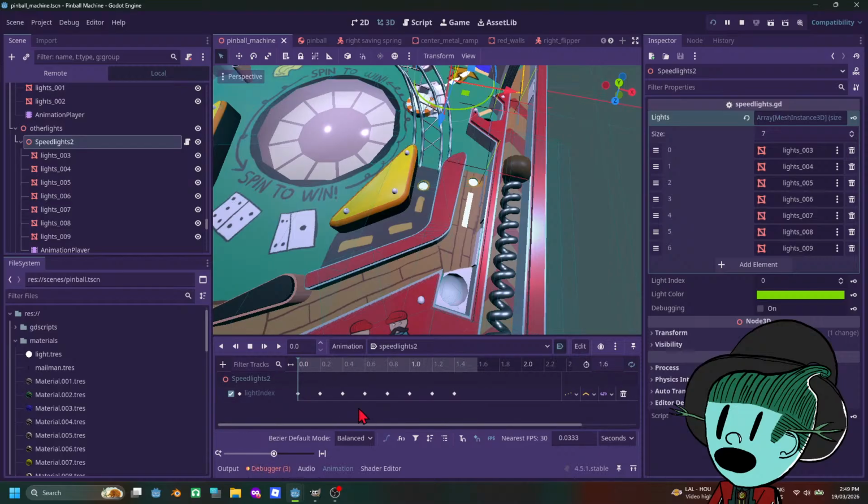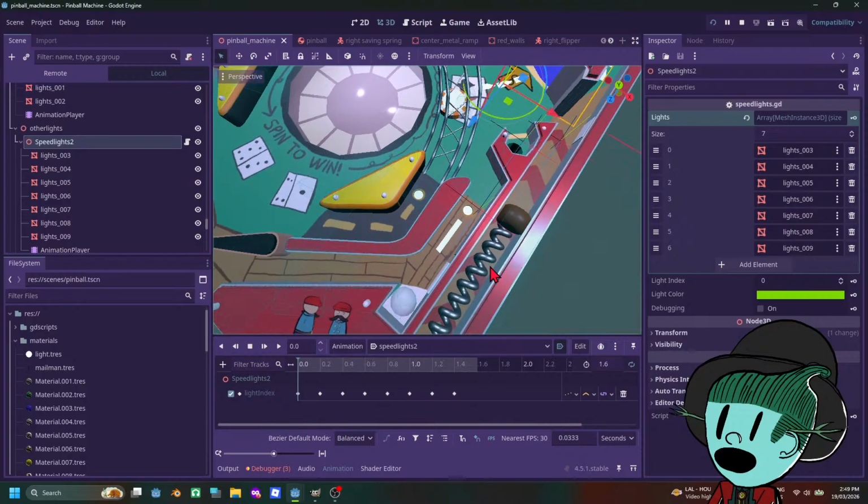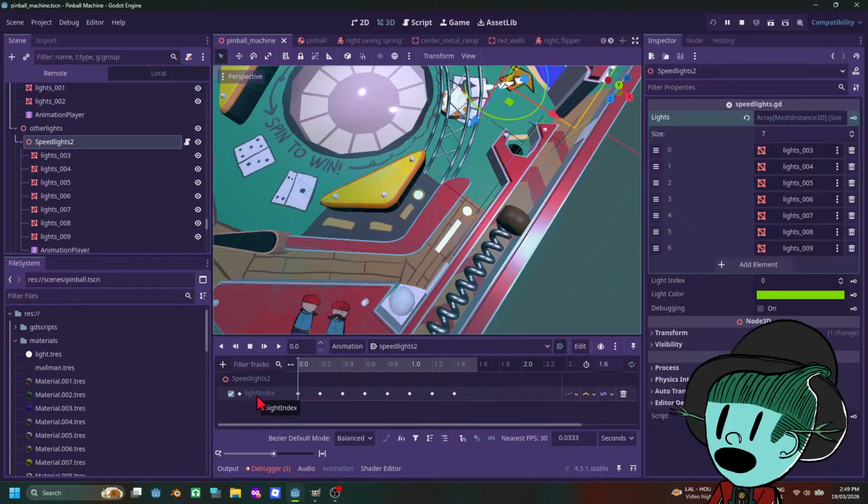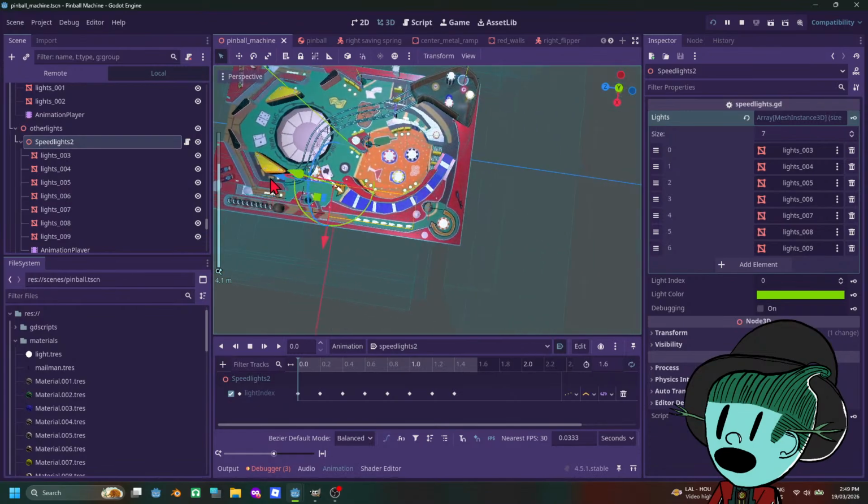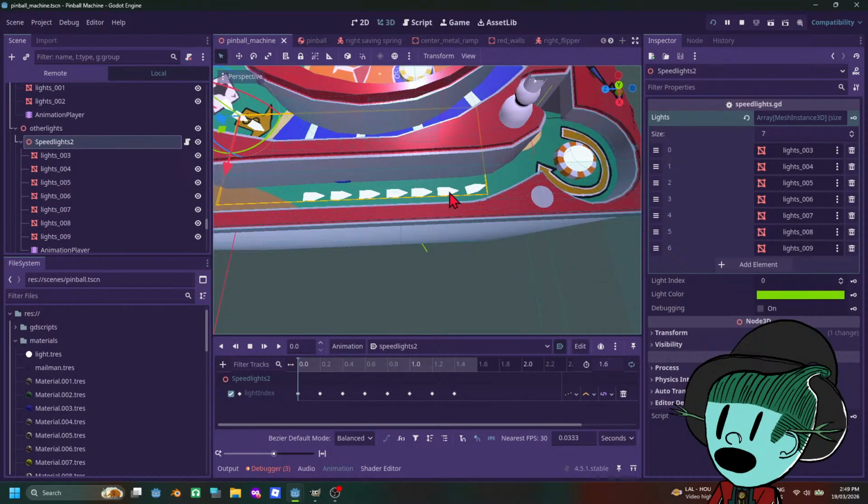Okay, so whenever this animation player plays, it will change the light index, an export variable, of this Node3D that I called Speedlights 2. I think it's this. These are the lights that it's trying to change. So it's changing an exported variable I created under Speedlights called light index.